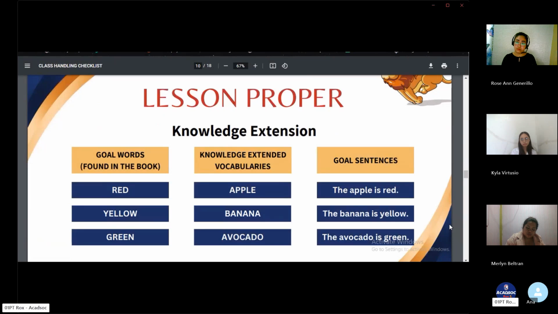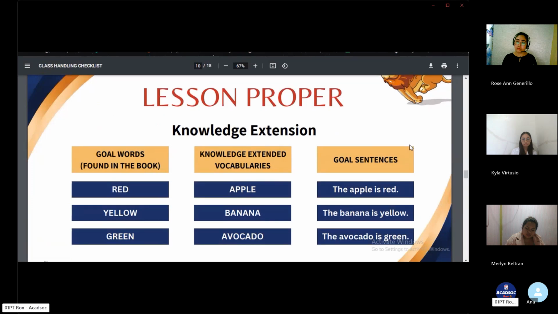Okay. Now that is why, teachers, it is very important for us to extend knowledge. Okay. Now, you can extend on vocabularies. You can also teach them different sentence patterns. Or if you're going to ask a question, then ask something that is related to the lesson but not found in your book. Okay. All right.